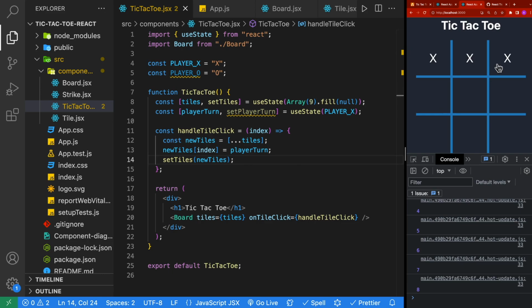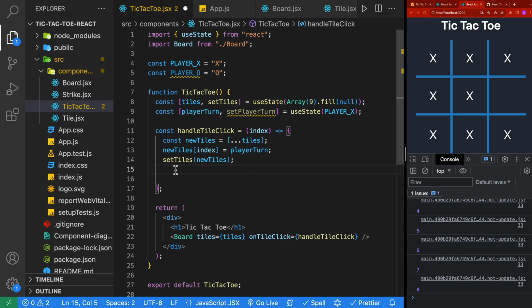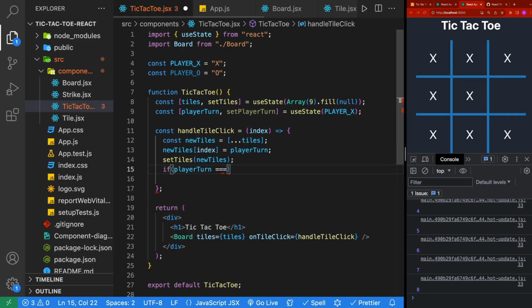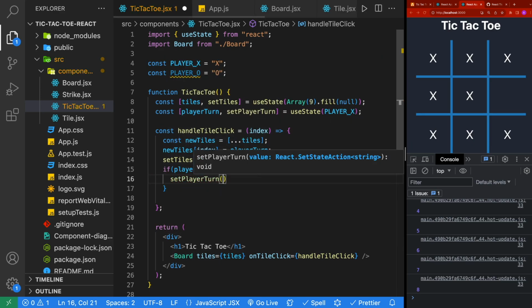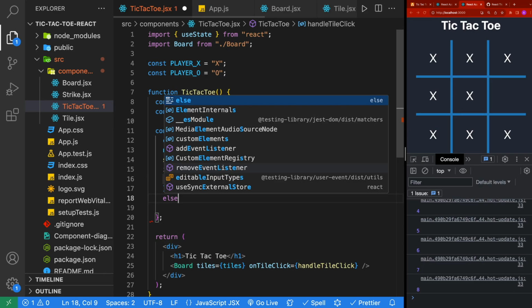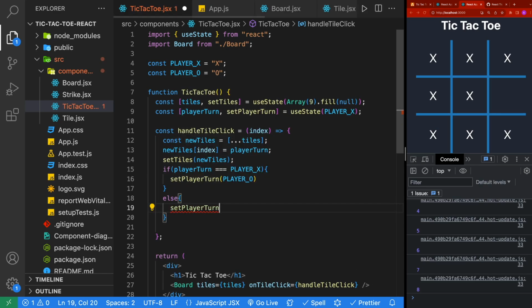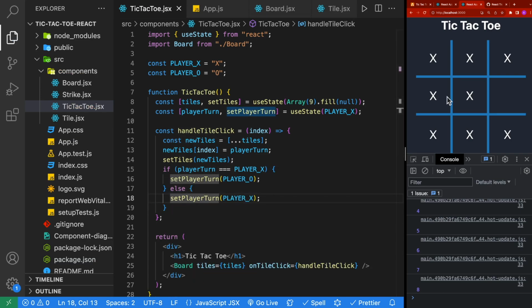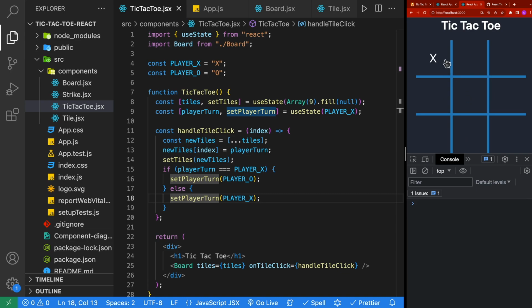Because the current player's turn is always X, it's only going to be placing X's in the board. To get it to alternate between X and O, we're going to check the current player's turn. If the current player turn is equal to X, we're going to set the player turn to player O, and otherwise we'll do the opposite and set the player turn to player X. So now if we go back to our board and I refresh the screen to clear it, I'm going to click on each different tile over here, and you can see it's switching between X and O.